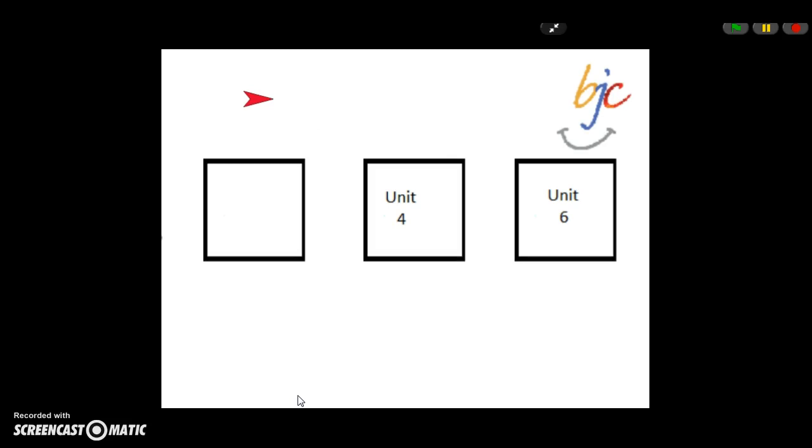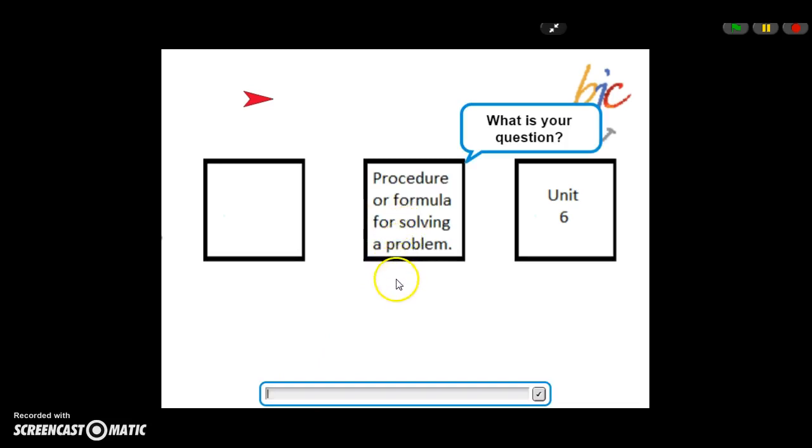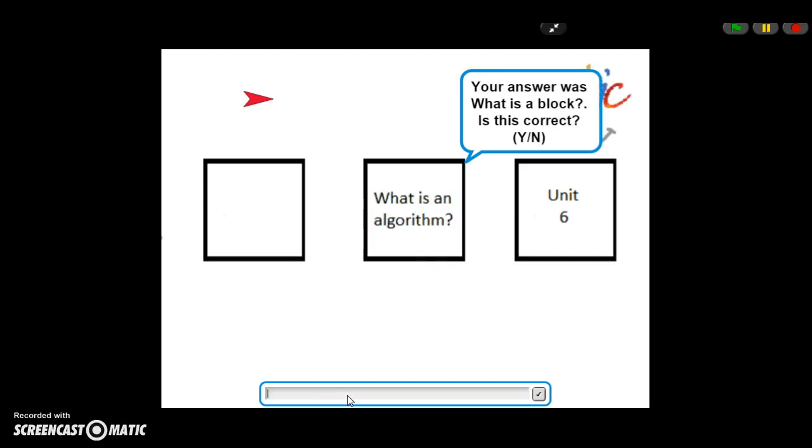And then it tells me to select my next category. I'm just going to go down the row here, so I'm going to choose Unit 4. My clue is procedure or formula for solving a problem. I know the answer, but I'm going to throw it and say, what is a block? Notice that it shows my answer, and of course the correct answer is what is an algorithm. So I'm wrong, and I'm going to say no.